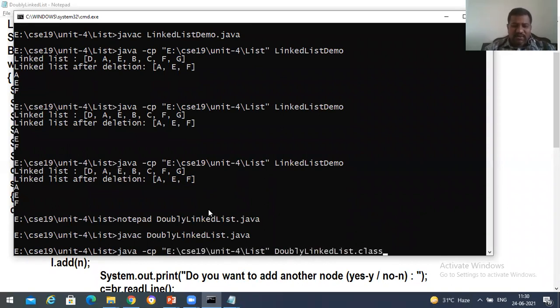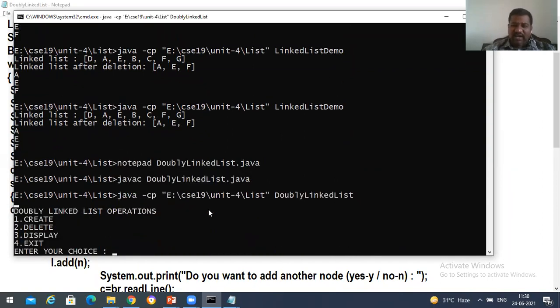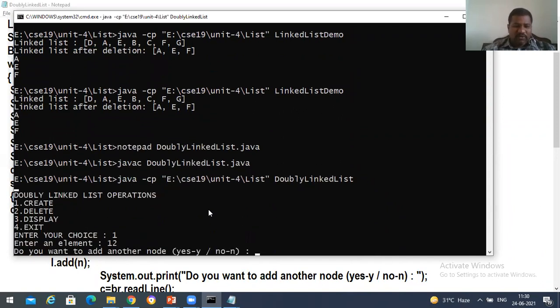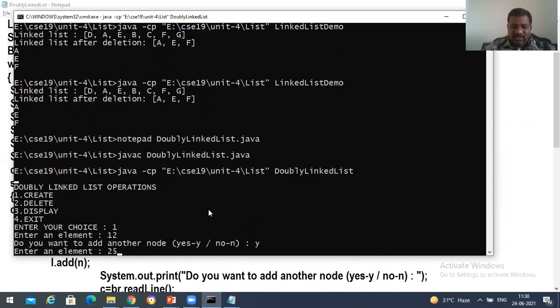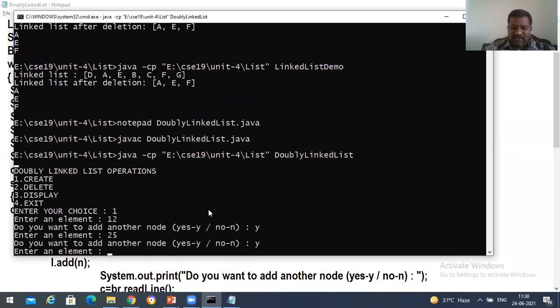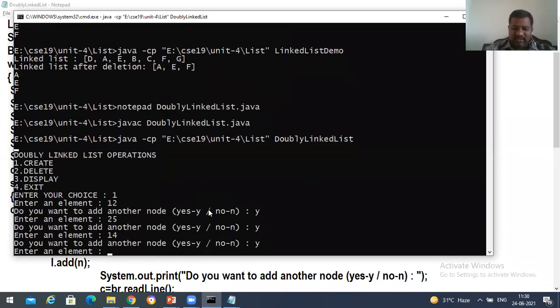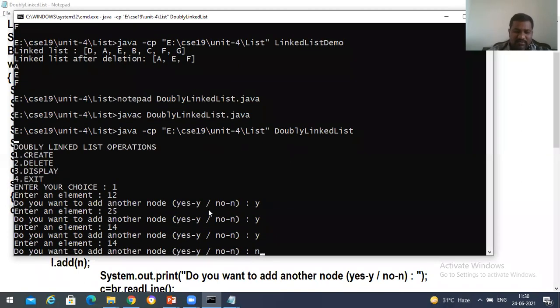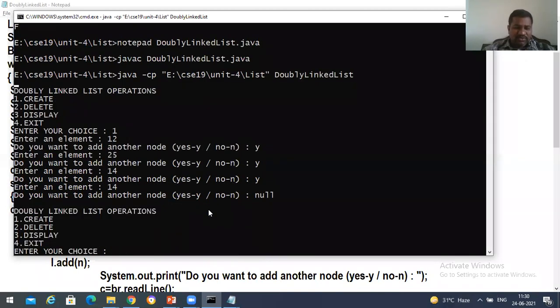Try to look at this program. Everyone has to do this program as it is, just like how we did it in the case of the single linked list. So first of all, I'm going to create and enter an element. Do you want to create? Yes. 25, yes. Again 14, yes. Now this time again 14, and this time I'm entering null. So another thing I entered, so it was removed.